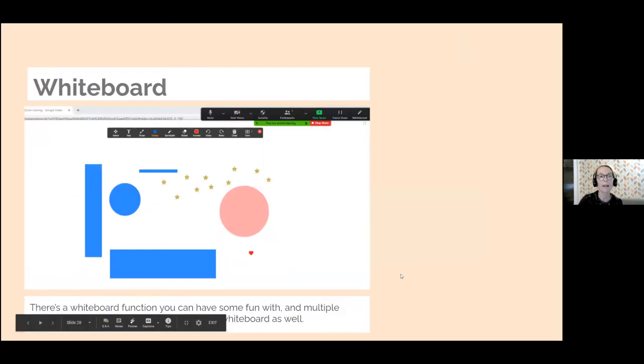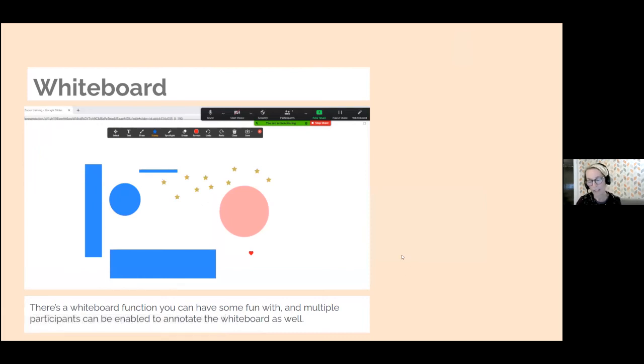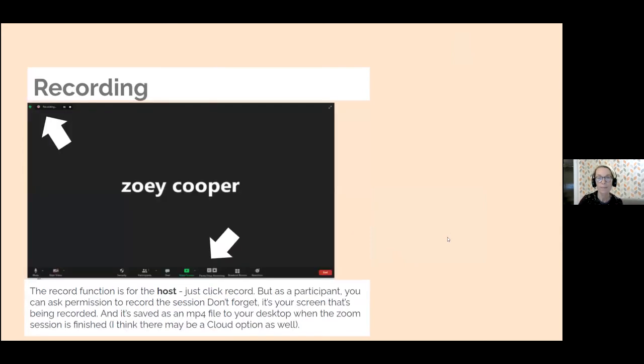And another quite fun thing with Zoom that you might want to try, it's quite good if you want to play Pictionary or things like that, is the whiteboard. So when you click share screen, there is an option to use the whiteboard. And again, you have some quite fun formatting and drawing tools to play around with. And you can invite other people to come and use the whiteboard as well to annotate.